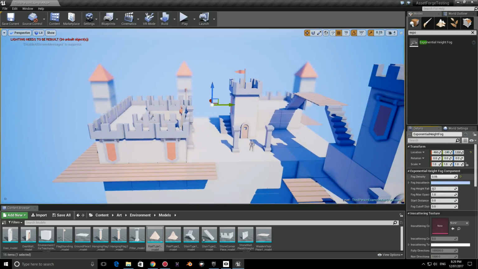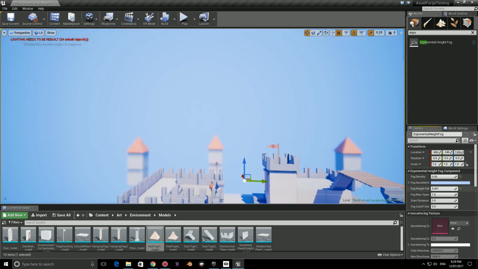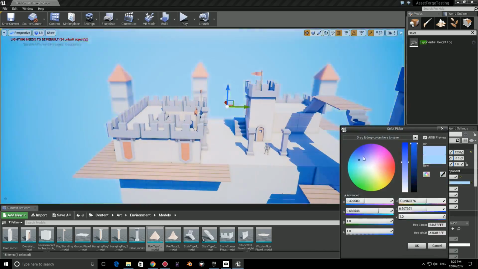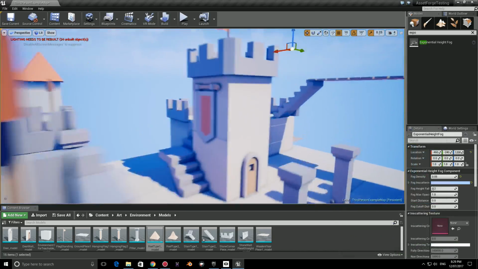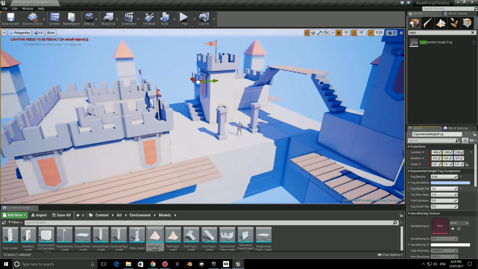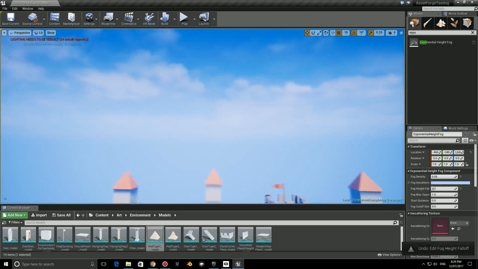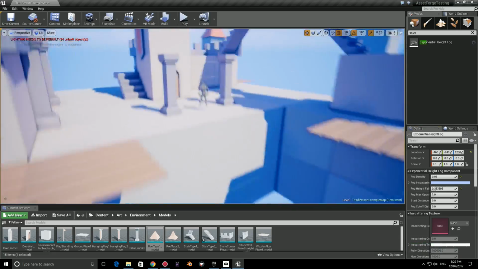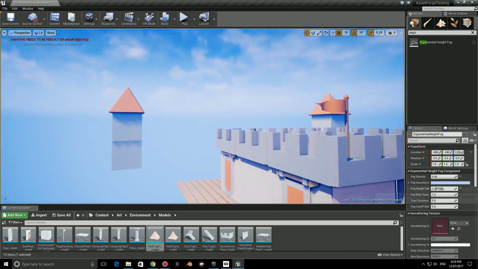Bloom is great to add if you don't go too overboard, and depth of field can also be a nice effect. The other effect that I used was ambient occlusion. I find that it makes the art assets stand out and makes the scene look better. Just like everything else I've mentioned, you have to tweak the values for the best results.